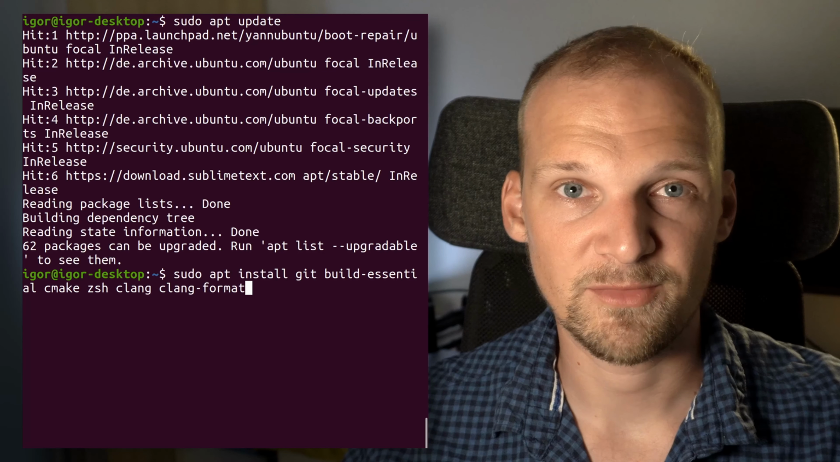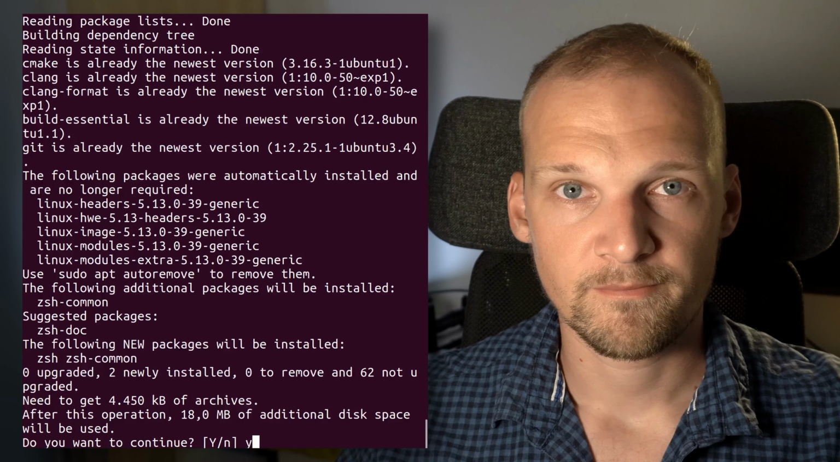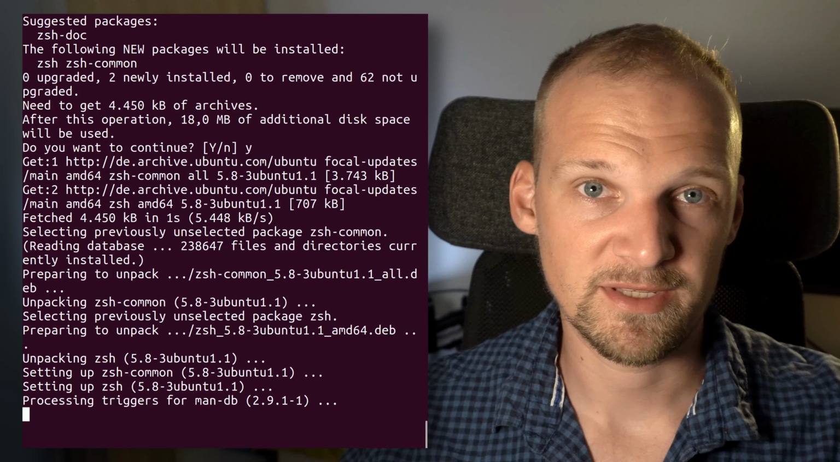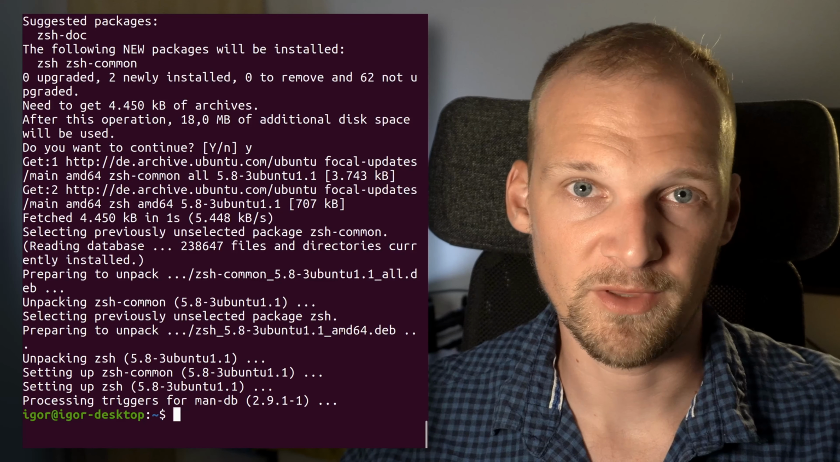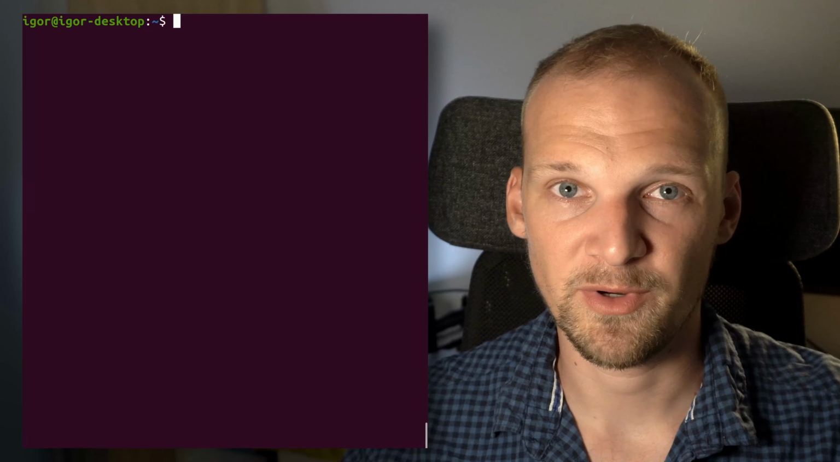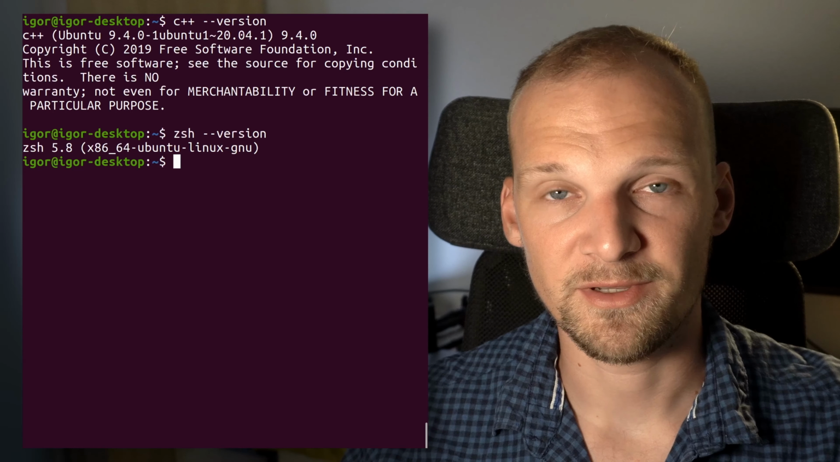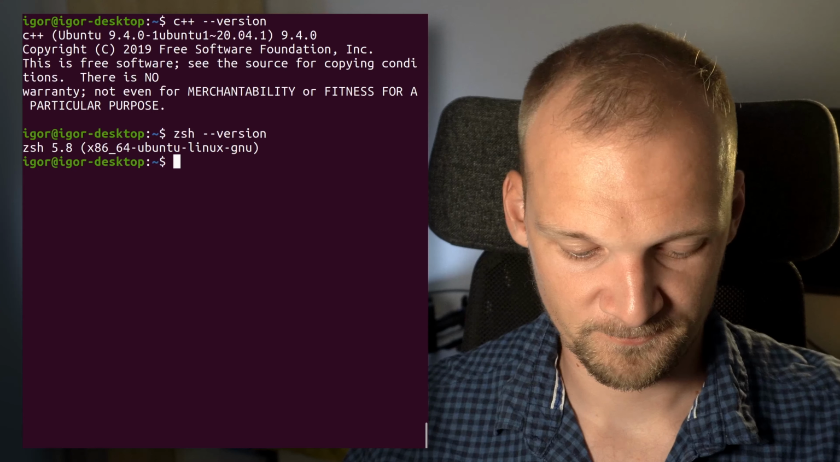Okay, let's click install and wait till they're installed. Now that these packages are installed, you can quickly check that everything is installed by just checking one of them. For example, the C++ compiler or the ZSH binary. And you can check that by just typing c++ --version or zsh --version. And as you can see, both are installed on the system now, so we can go on and continue our setup process. If you know your way around the system, you can stop here.